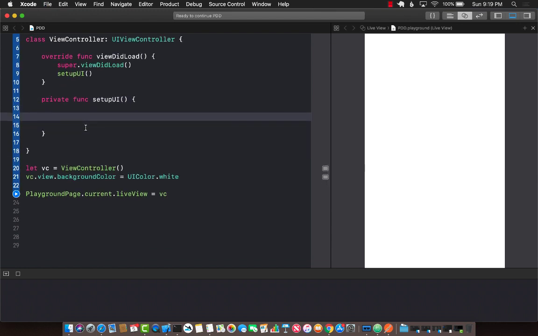So I need to create a username and a password label as well as a button. So 3 things, and they all should be stacked vertically. So what kind of a control can I use? Well, I can use any control I want, but I think there's already a control that will help me, and that is called the stack view.